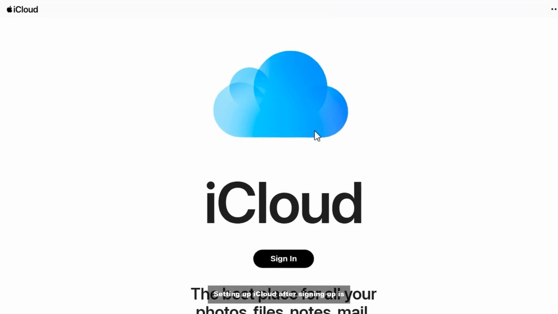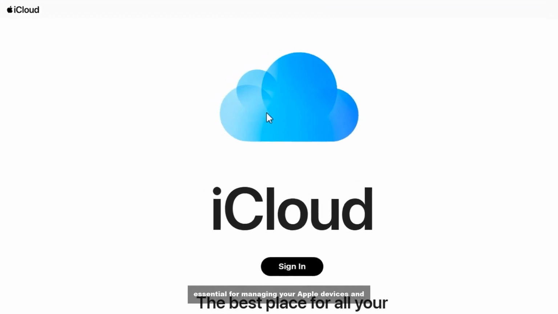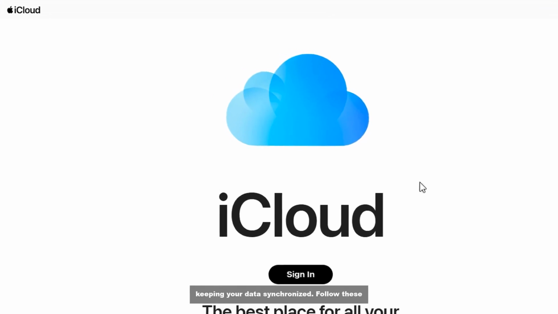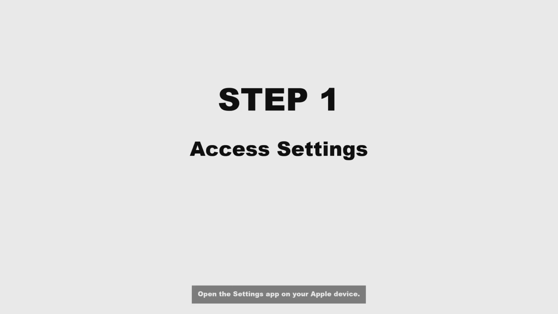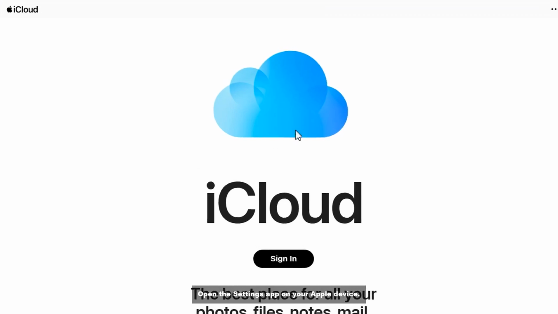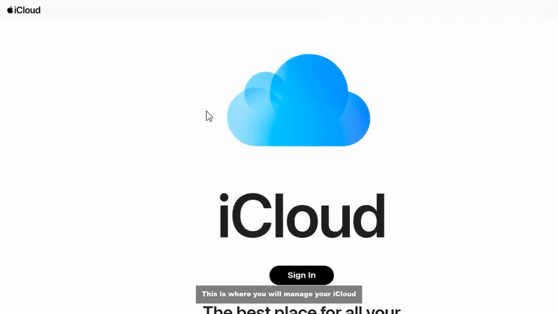Setting up iCloud after signing up is essential for managing your Apple devices and keeping your data synchronized. Follow these steps to complete your iCloud setup. Step 1. Access Settings. Open the Settings app on your Apple device. This is where you will manage your iCloud settings and preferences.